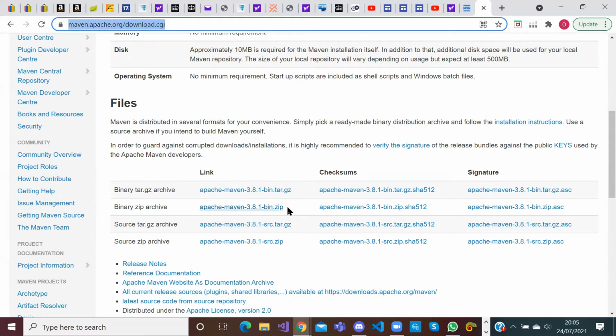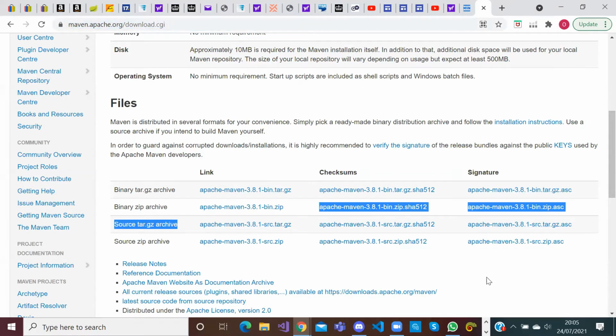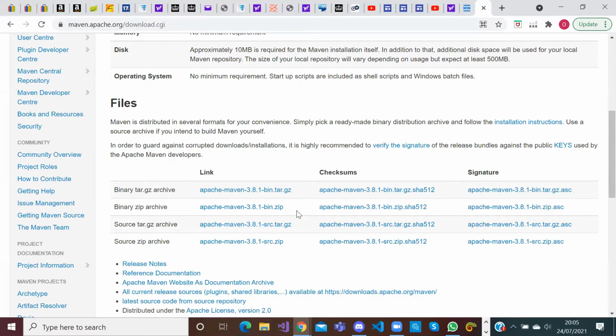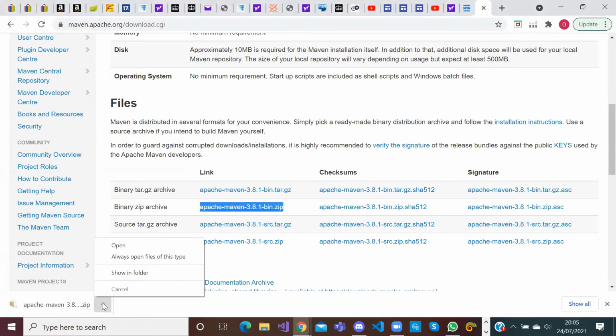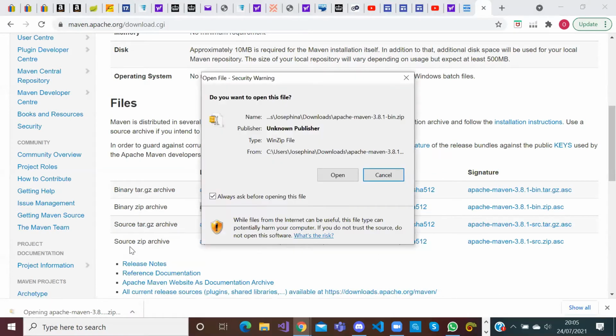And we're going to be using the zip file, which is 3.8.1. This is the bin. I'm going to highlight it again. This one is what you download. So if you click on this download, then once that's downloaded, you can open your file.